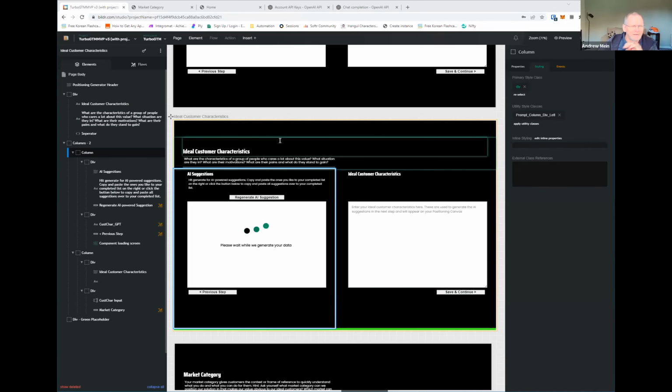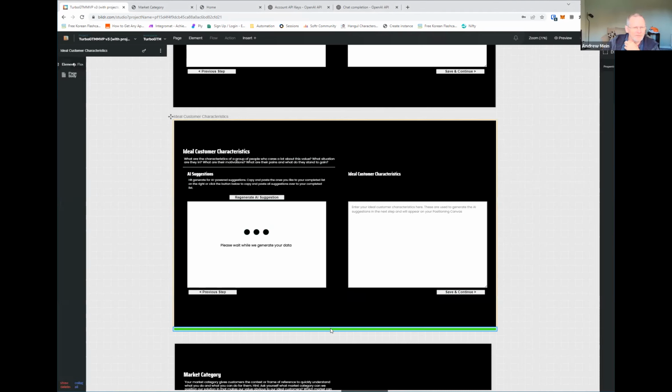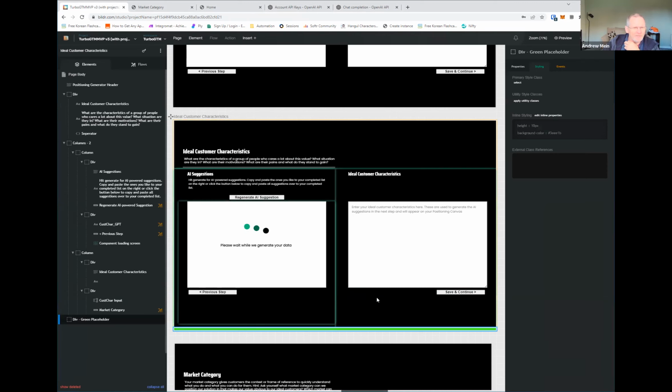So ignore the UI. It's just very basic at the moment. I'm just working a few things out. Basically, I've got these two columns here, column 1 here, column 2 here. And I've got this green placeholder. That's all that is at the moment. Basically, I want that to sit beneath the previous step and save and continue.